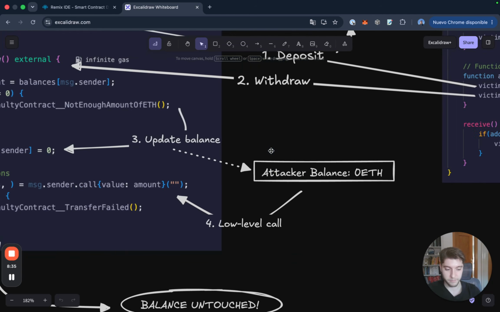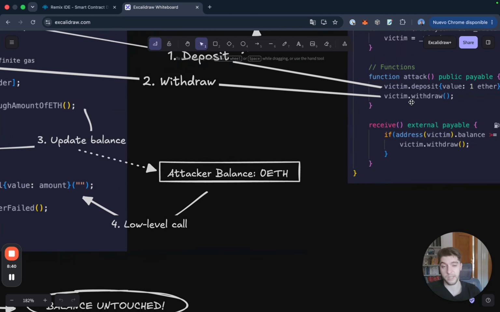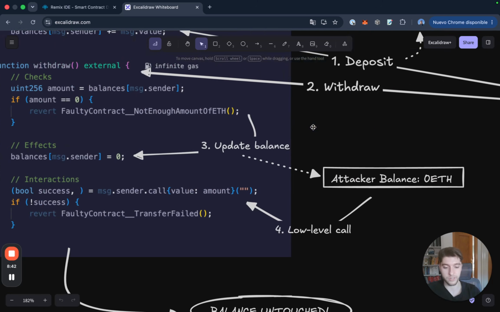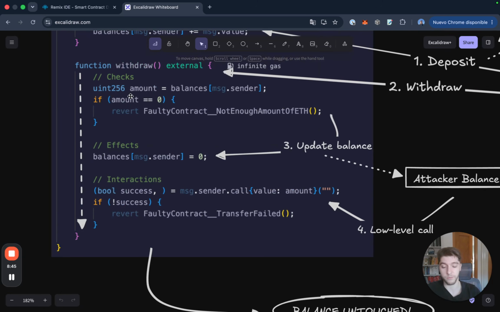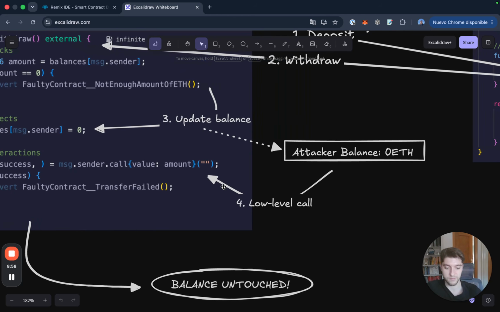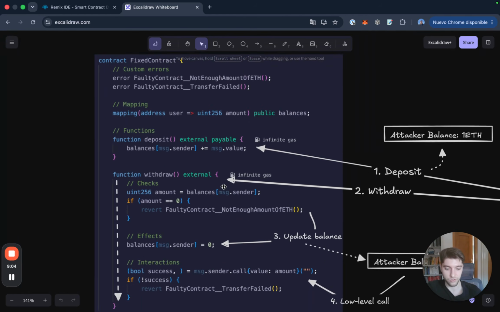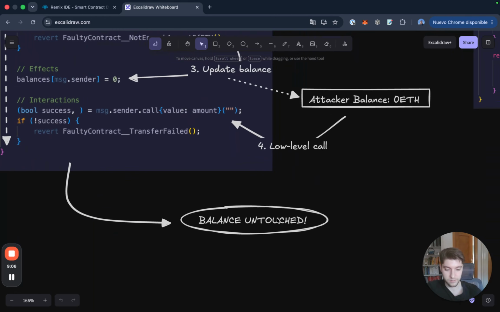So now, because we've updated the balance, the attacker balance is 0 ETH. And now, if the attacker contract was to call the withdraw function again, we would run into this revert here, because now the balance of the user is equal to 0. And then once we've updated the balance of that user inside of the mapping, then we can perform the low level call, in order to transfer that user the amount of ether that has got locked up inside of this contract. And that's how we prevent the contract from getting drained, and that's how we keep the balance from being touched, essentially.